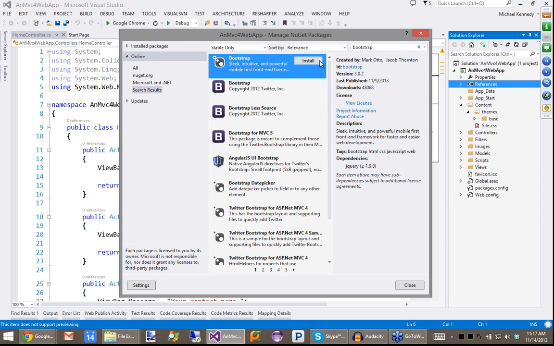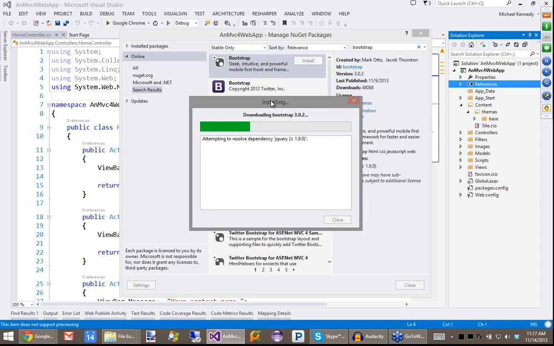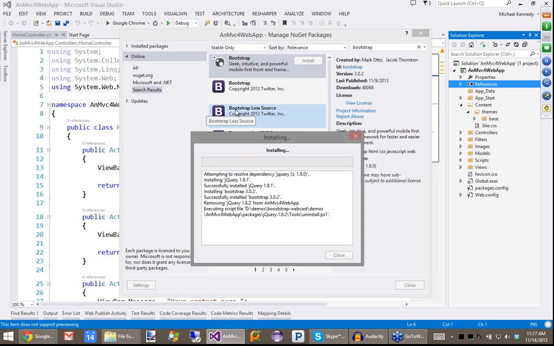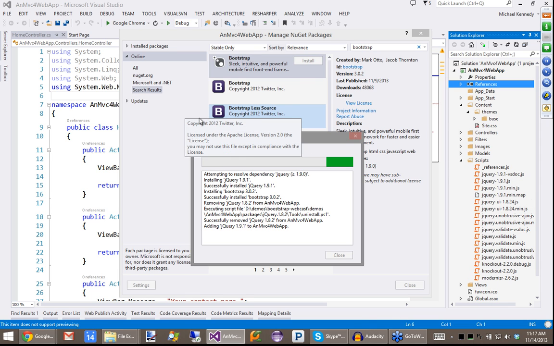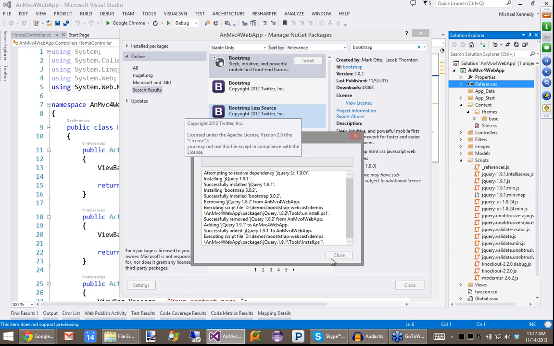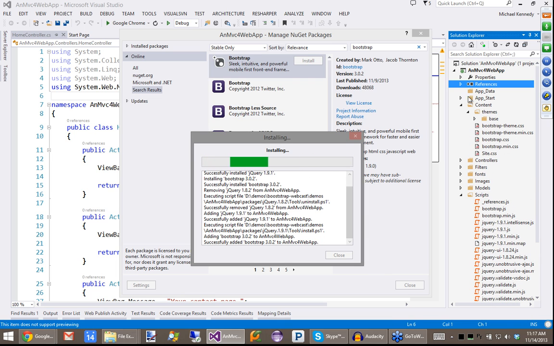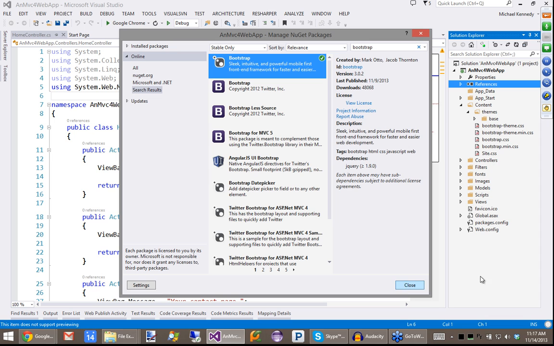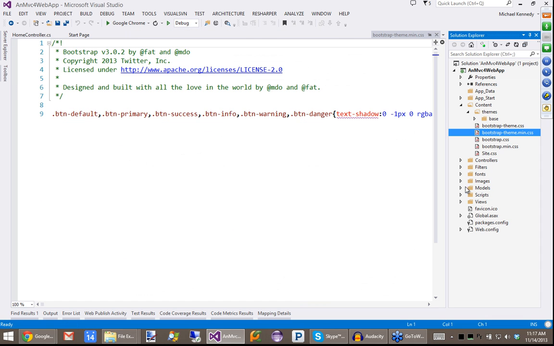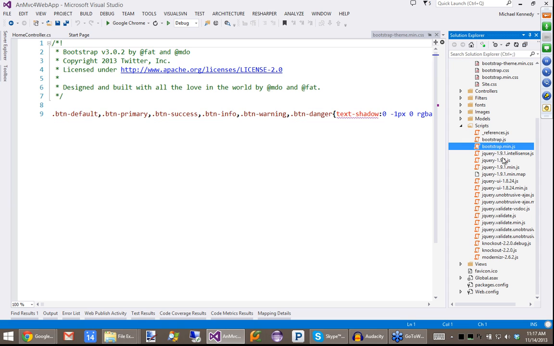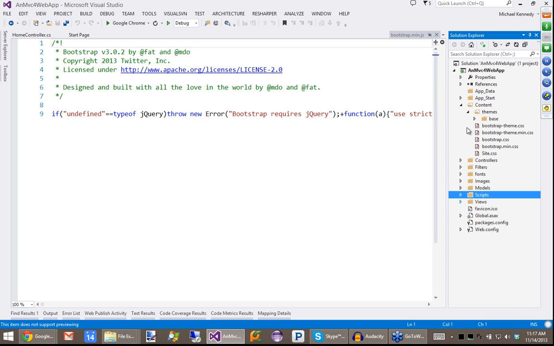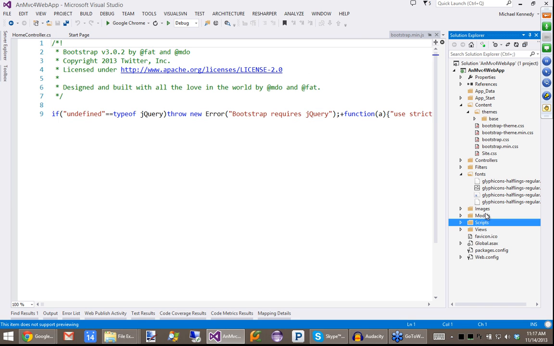which one do we want? Probably this one, okay. But notice there's also Bootstrap less source, so if you wanted to use the less instead of the CSS, then you could just go and install that one. So what this is going to do is download everything we need. You can see it making some changes over here. Put the CSS in the content folder right here. And over in the scripts, we've got Bootstrap. And somewhere we should have fonts right there.